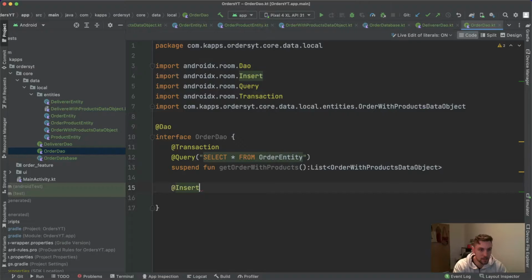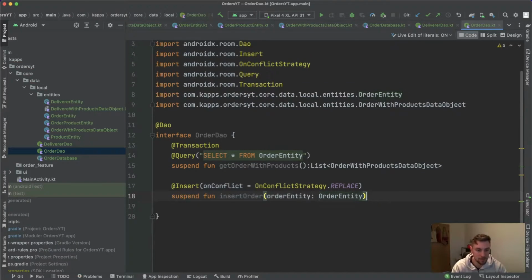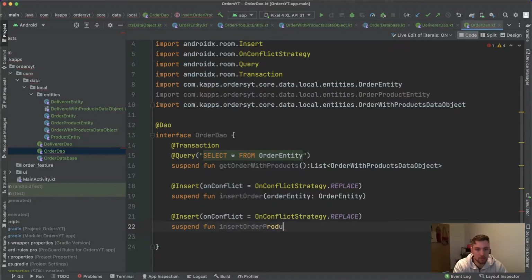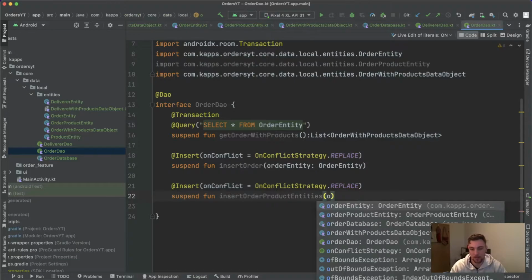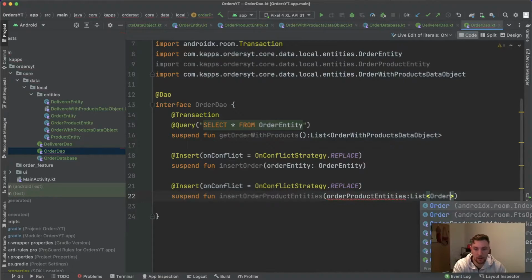Then we have an insert operation. The onConflict strategy will be OnConflictStrategy.REPLACE, suspend function insertOrder. This will take an OrderEntity. The last operation we need to define is also an insert operation, OnConflictStrategy.REPLACE again, suspend function insertOrderProductEntities. This will be our associated class. We also need to insert this, of course, to have the different orders with different product amounts and all that stuff. This will be orderProductEntities and takes a list of OrderProductEntity.